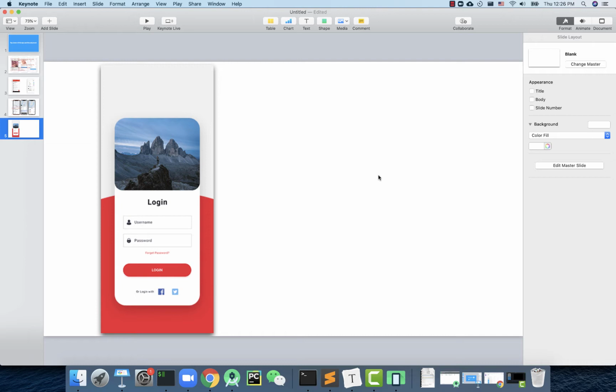All right, welcome back. From this lesson, we're going to take a look at some specific UI design examples and see how we implement them from scratch. The first one we're going to show is a login screen. This is a very simple, clean kind of login screen, and let's see how to approach this.